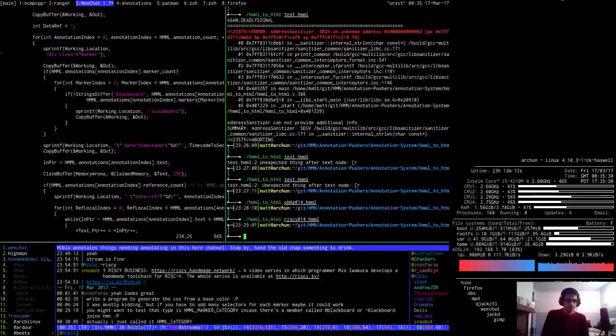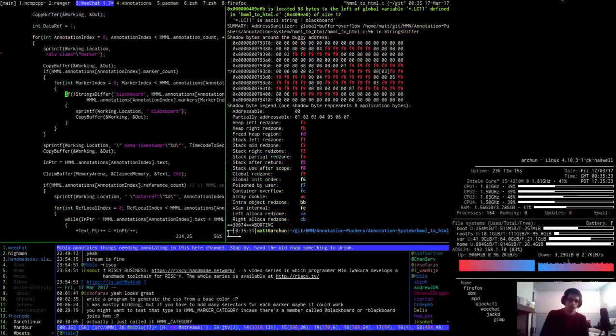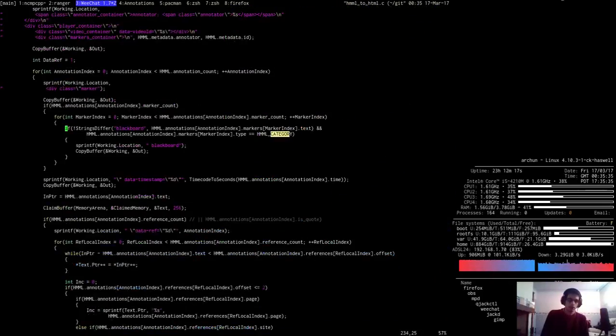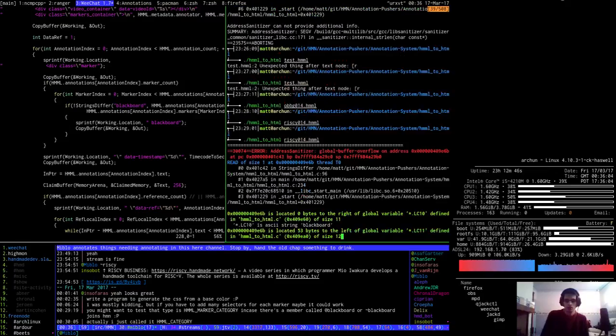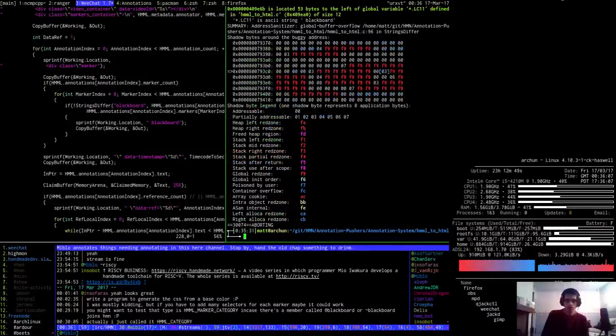Should we try it? Plus it dies. How does it die? Is it ASCII string Blackboard? Oh, does it not like that? Strings differ. Yeah, it doesn't like that. I passed it the... That's unfortunate, isn't it? Do I just need to char star it?